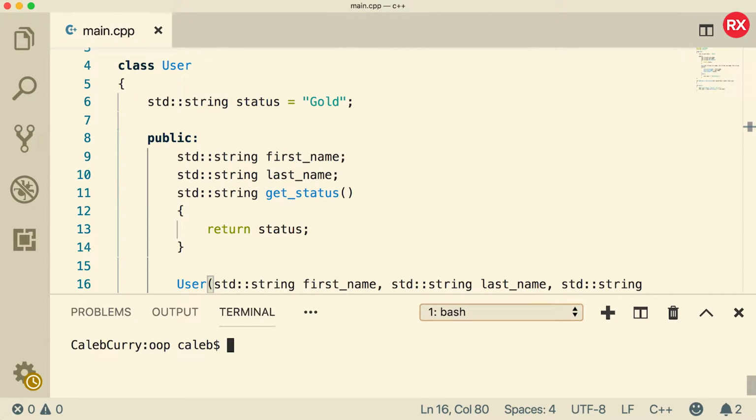This video is going to be all about getters and setters, which is the C++ way of doing encapsulation.